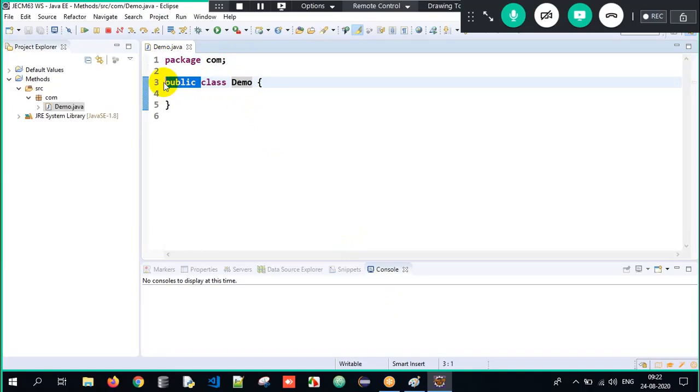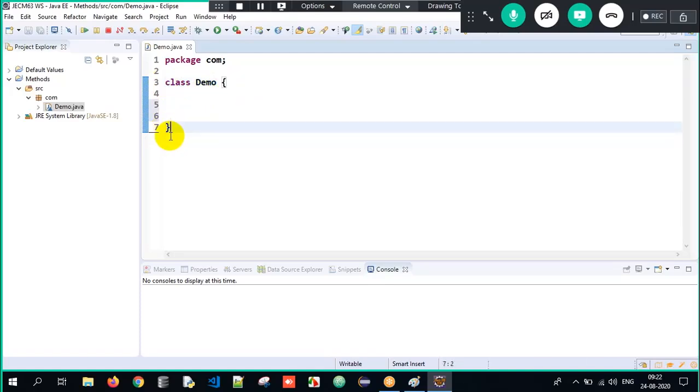Class is a blueprint of an object, and public is an access specifier actually. Public meaning everyone can access, this class can be accessed by everyone. If you want, you retain public, or if not, you delete it. Doesn't matter. Now, what is your requirement? As I told you, you can have the curly braces in the same line or next line. But in general, in the real-time industry, we prefer to have curly braces on the same line.